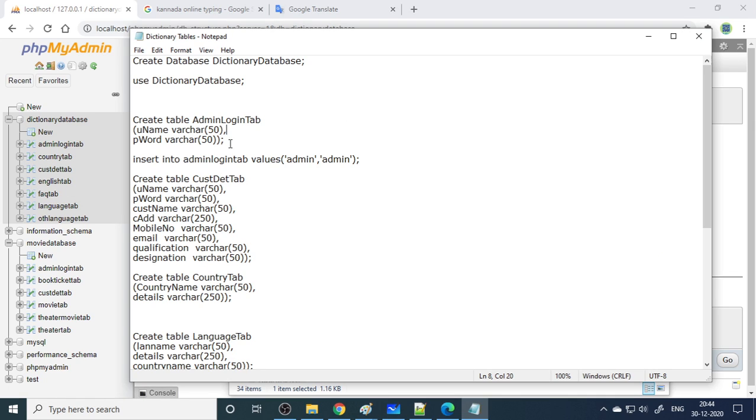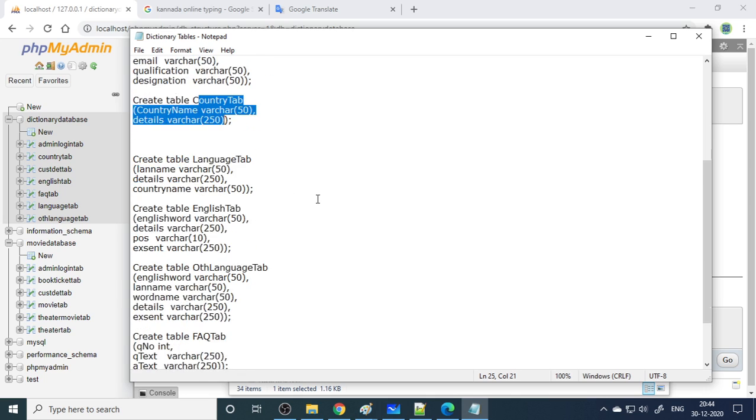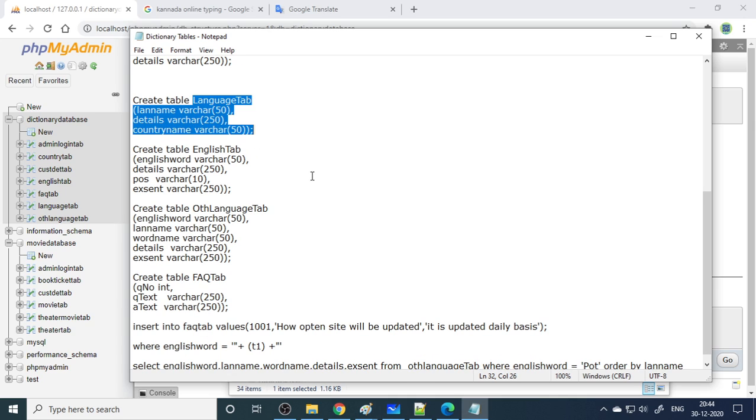So here is the table structure. We are using the dictionary database. Then your admin login table, then your customer detail table. There is one more country table. And this is the language table.